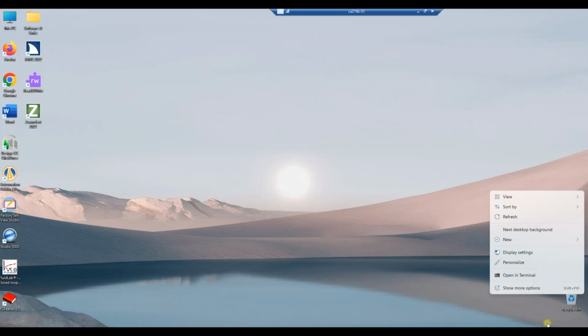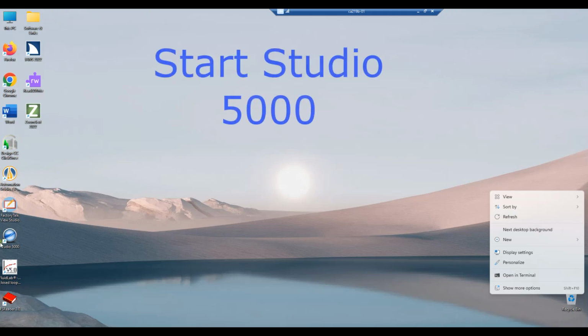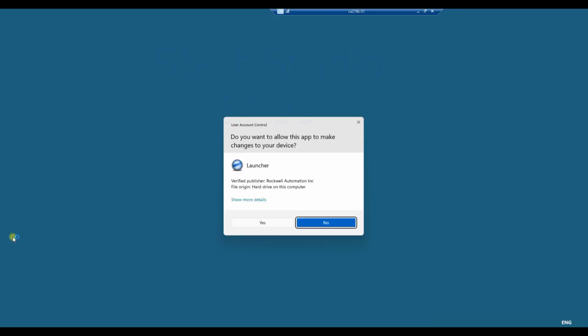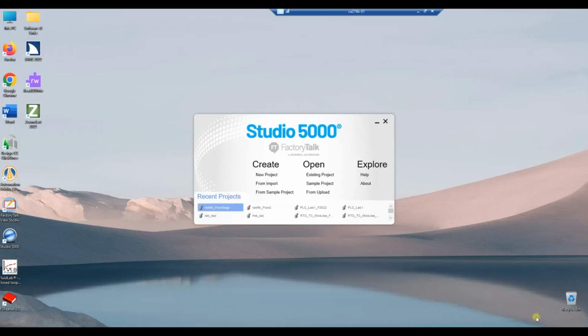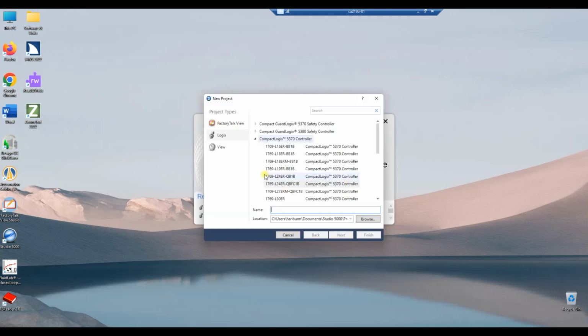Hello again. In this video, we'll learn how to program a Compact Logix PLC to input and output analog voltage signals. The first thing that we must do is to start up Studio 5000 software. Click on the Studio 5000 icon, click Yes, and then we're going to start a new project. So click on New Project.